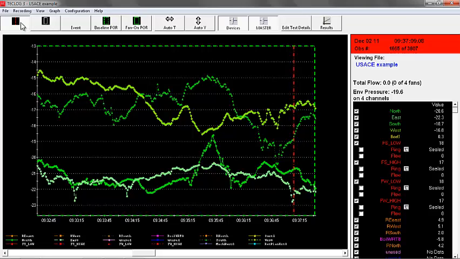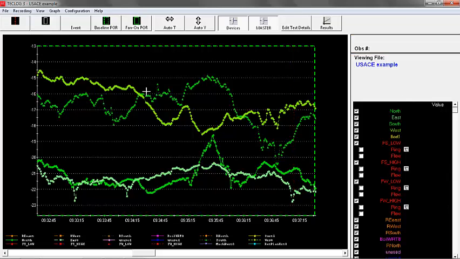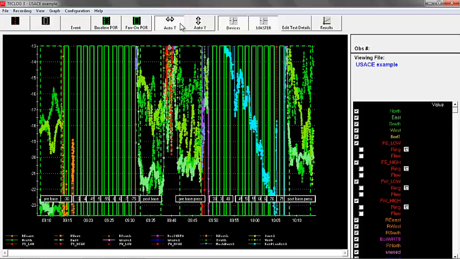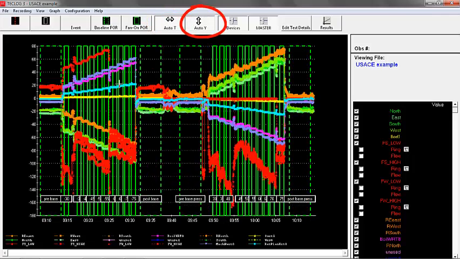So I'm going to click off that measurement tool by clicking on that, and then if I click Auto T and Auto Y, it'll get us back to our original screen. Auto T is the time scale, and Auto Y is the Y-axis.